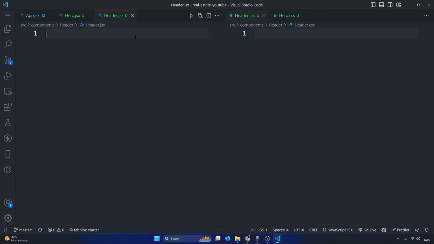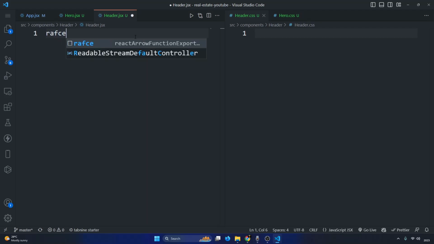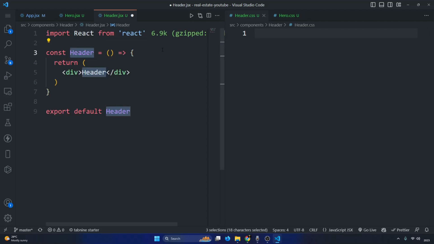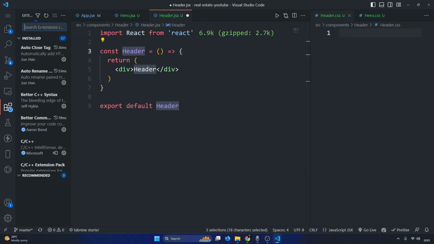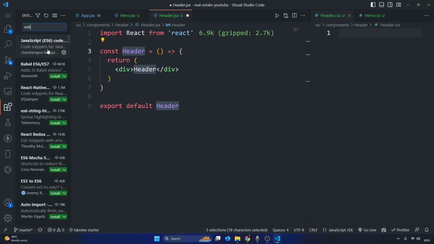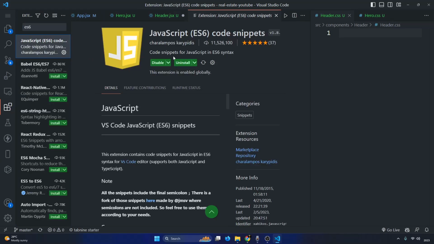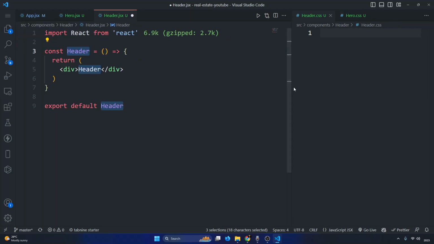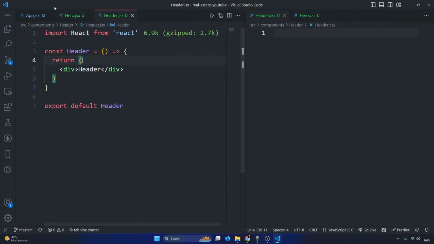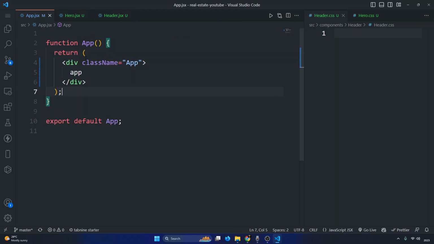So in the header.jsx write RAFCE for the React fat arrow function, and it's a shortcut that you can enable by installing an extension, and the extension name is ES6. So yeah, by installing this extension you can also enable these types of shortcuts, short snippets. So okay, now let's save this one, and inside the app.jsx, instead of simply saying this app, I'm going to import the header.